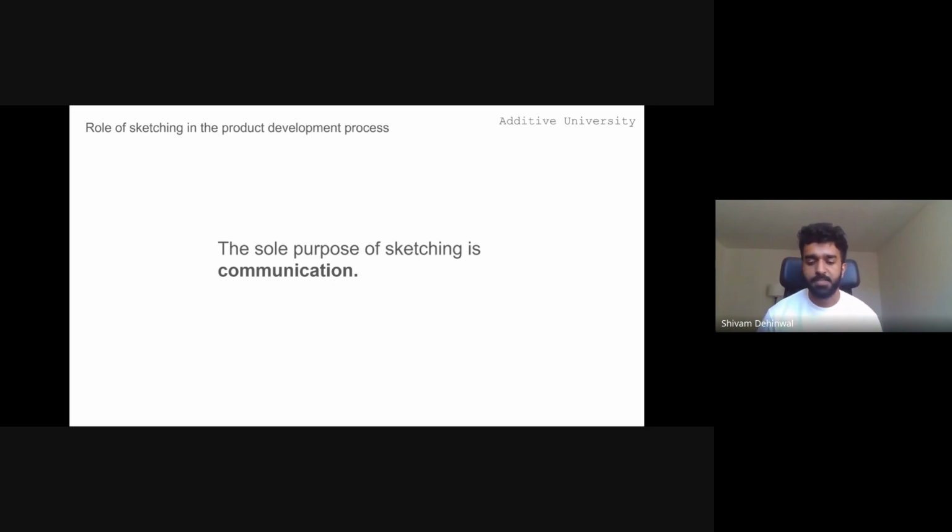The sole purpose of sketching is communication. It's nothing else. If you think you're going to make beautiful sketches, it's going to look pretty, no. The whole purpose of sketching is to say, oh, this is what's going on in my mind. This is on paper so that this person can understand it. If you cannot explain it in words, and generally words can be interpreted in many ways, but if you draw a picture, then it narrows down how it can be interpreted. So the sole purpose of sketching is just communication.